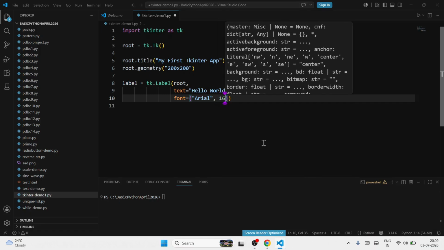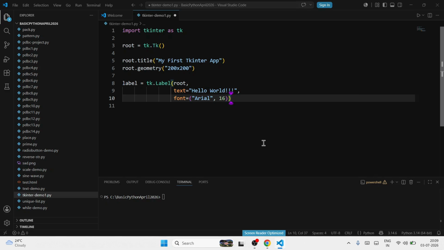The size of the font. Font sizes not in pixels. Font sizes are in points. And actually, 1 point is equal to some 1/72 part of an inch. And 1 inch, how many pixels? That depends on your resolution. What is the resolution of your screen based on that? So always remember, font are not measured in pixels.